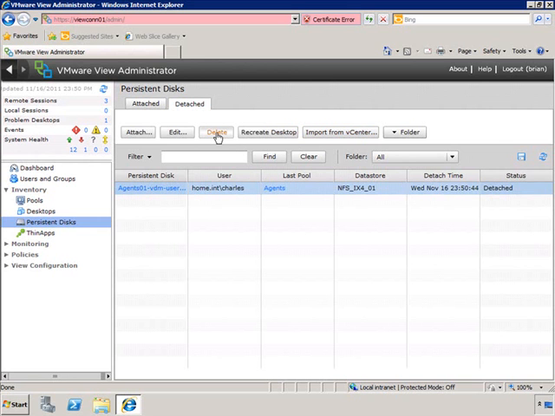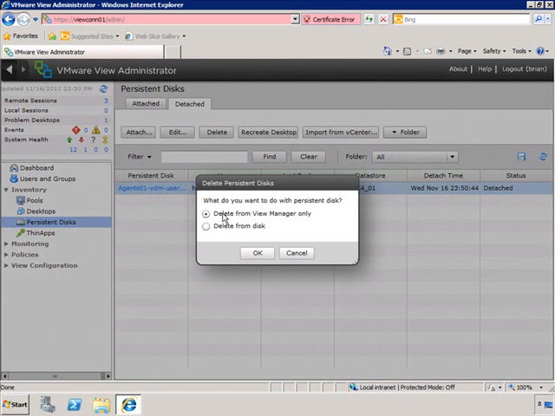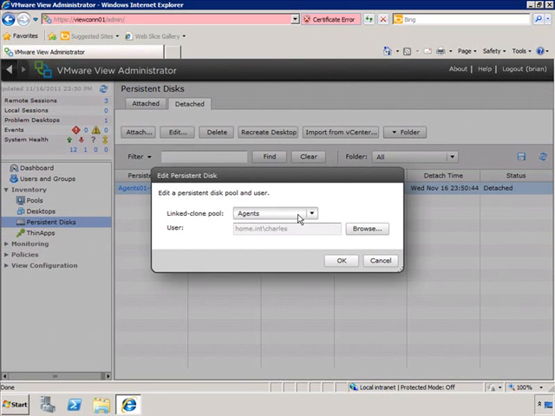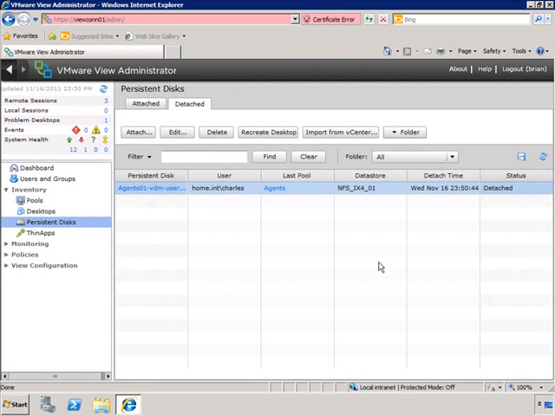By deleting this disk, we can remove it from View Manager or delete it altogether. Deleting it from just View Manager gives us the ability to later import it into vCenter. With this persistent disk, we can choose to attach it to an existing desktop. We can edit the persistent disk to put it into a different linked clone pool, and potentially attach it to a different user. This could be useful when you need to use the persistent disk as a forensic tool.